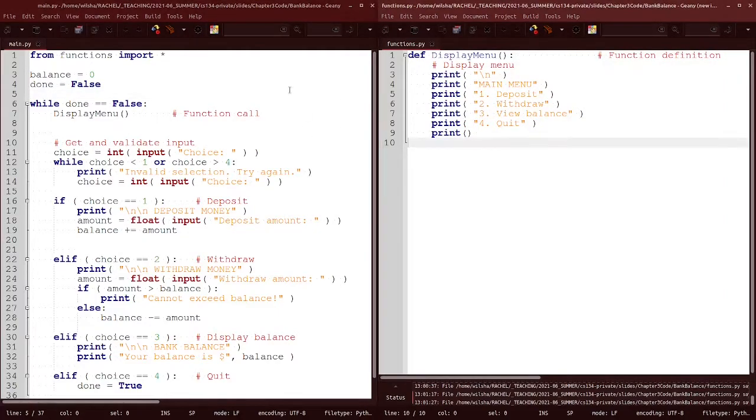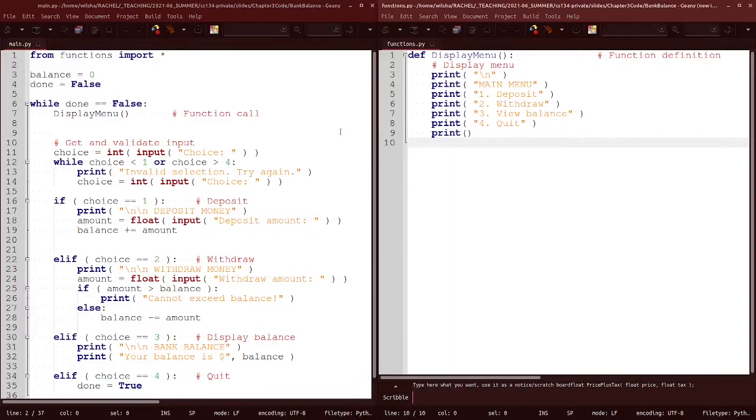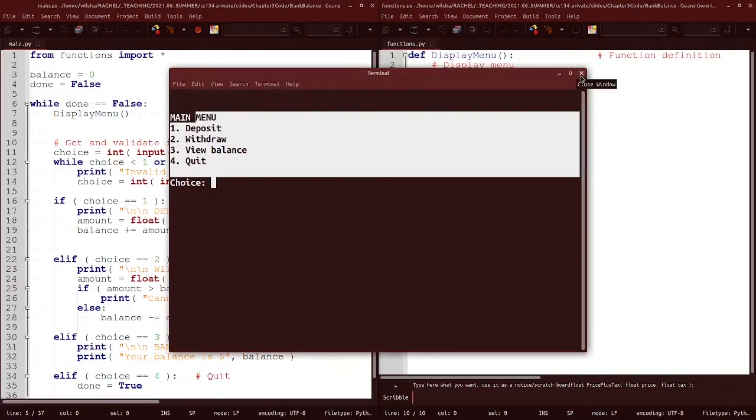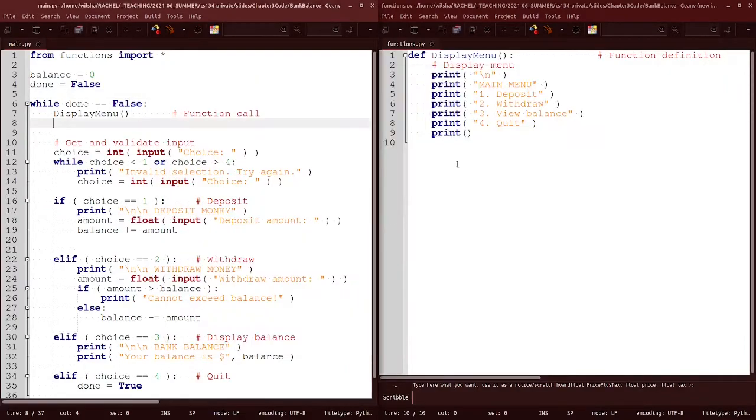Now when I run my program, I need to make sure I'm running from main, because if I run from functions.py, it's not going to do anything. If I run it from main, it'll show this right here. Okay, so the main menu is being displayed. It's coming over here and calling that.